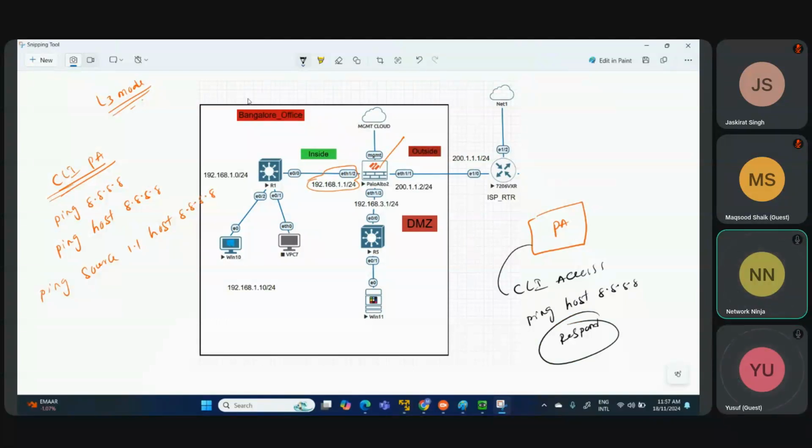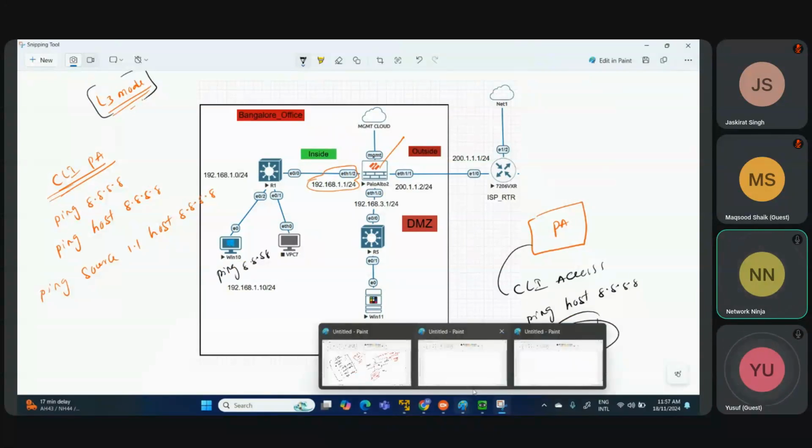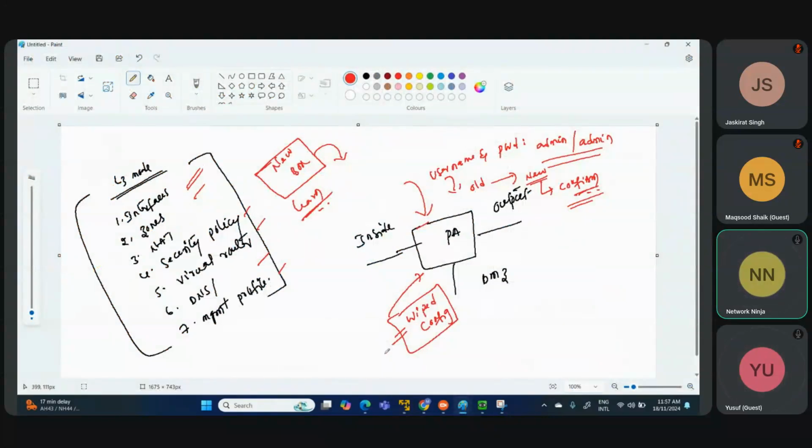If you want to deploy the firewall in L3 mode, and the user wants to go to the internet, we need to do a hell of a lot of configuration: interfaces, zones, NAT, security policies, virtual routers. We also need to configure DNS, NTP time, and management profiles. But still, from the CLI of the Palo Alto, I'm able to ping 8.8.8.8.